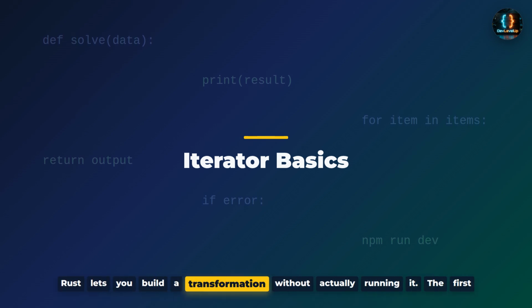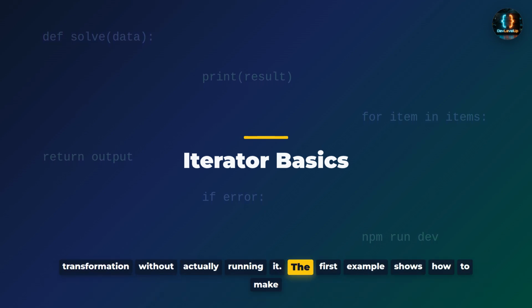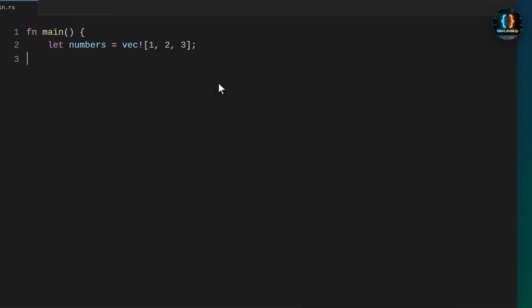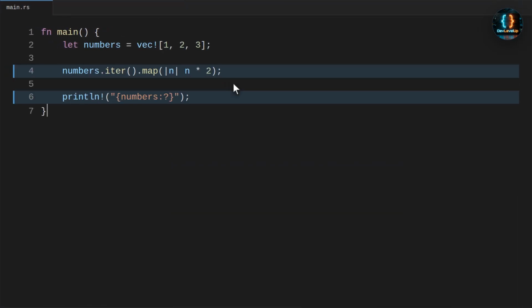Rust lets you build a transformation without actually running it. The first example shows how to make that work visible. Imagine these are prices we want to format before showing a checkout summary. We call map to double every number, then run the script and inspect the original vector. The output is unchanged because this map pipeline was never consumed.